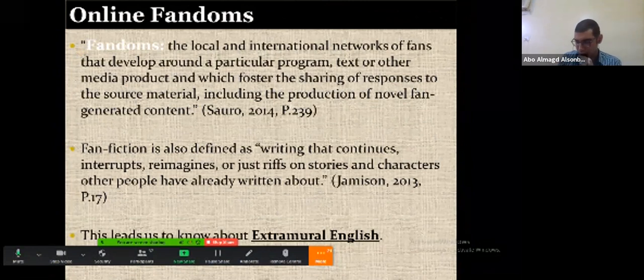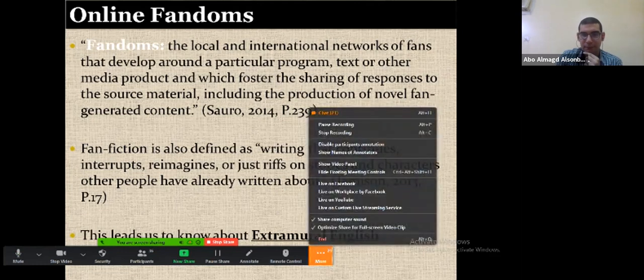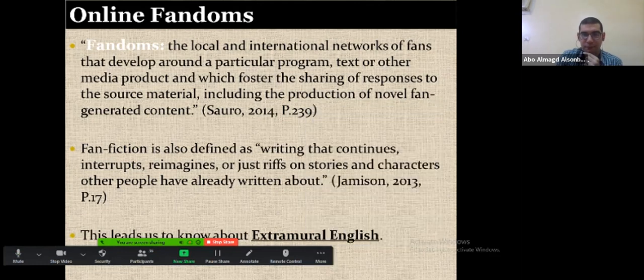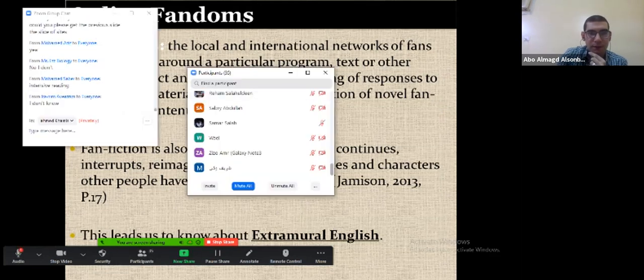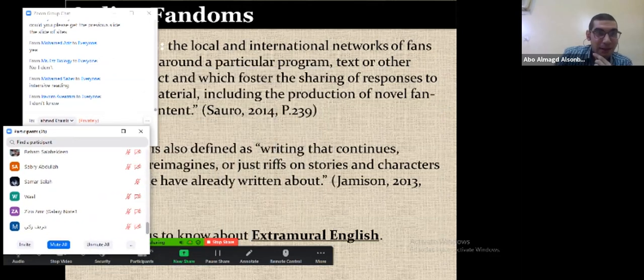Fandoms is considered extramural English. Do you know the meaning of this word, extramural English? What do you think the meaning of extramural English? I don't know. Okay, what do you think? Intensive reading? It's somehow close, Mr. Saber, but it is not intensive reading. Anyone who can tell us?